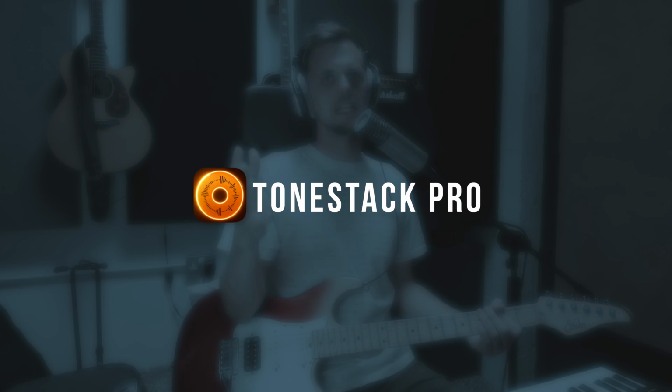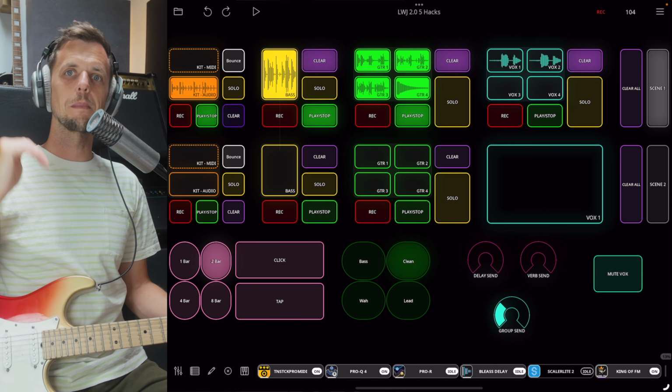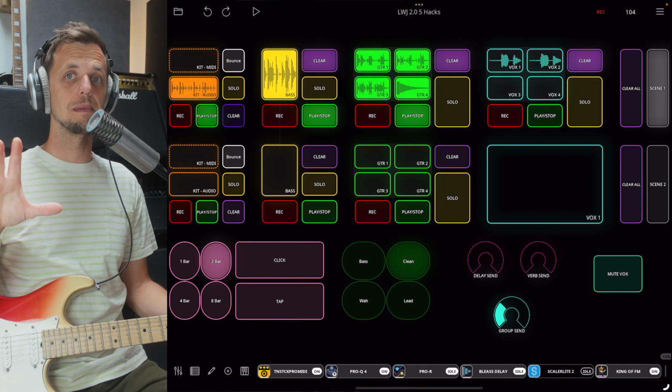Here is how I change guitar settings using Loopy Pro Live with one channel and one plugin. This is using Tonestack Pro. Now you could set up lots of different channels for your guitar and use lots of different plugins, but it can quickly get messy in the mixer.